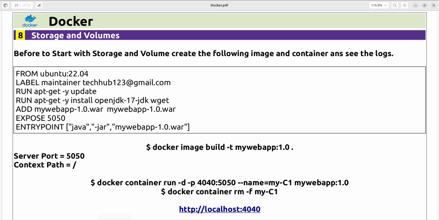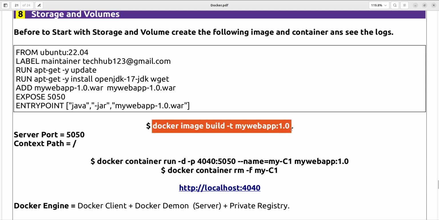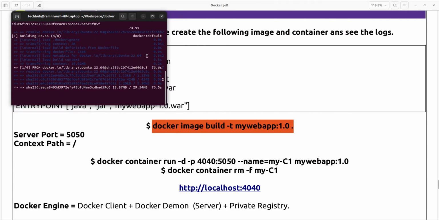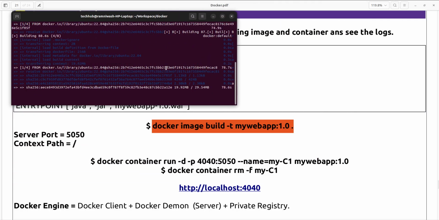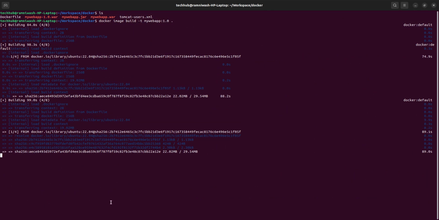Fine. So the same, I think, docker image build -t my web app 1.0, the same we have given. Docker image build -t my web app 1.0, correct only. So what it is doing now?